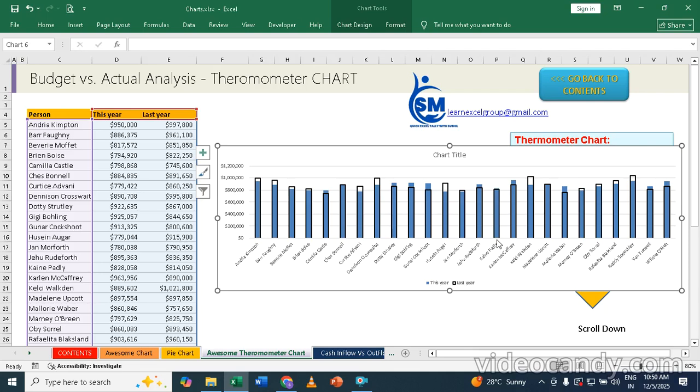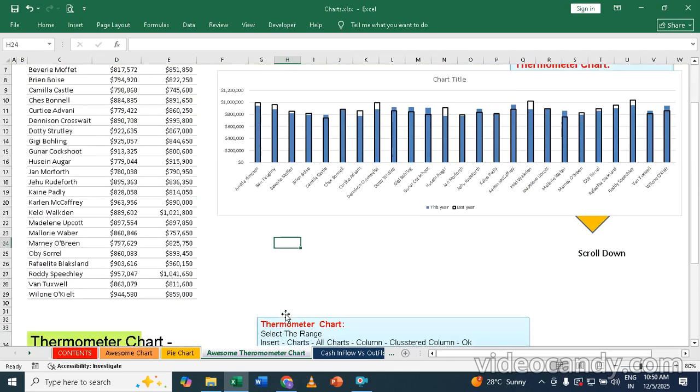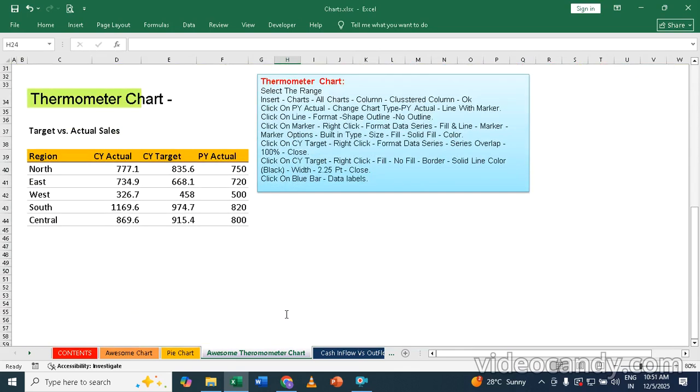This is used only if you have this year's sale, last year was so much, or actual sales was so much, and this year your target was so much. That time we use this type of graph actually. I have one more example. I'll just show you that also. This is also about a thermometer chart only I'm talking about.